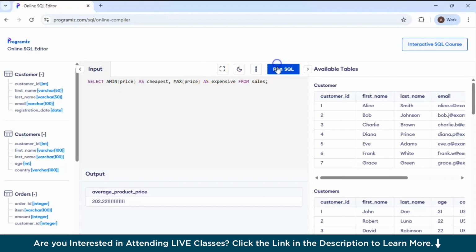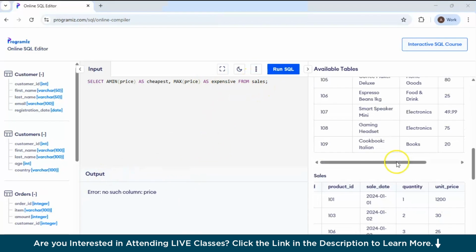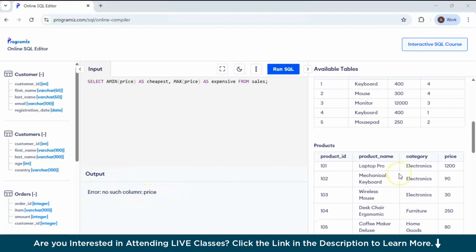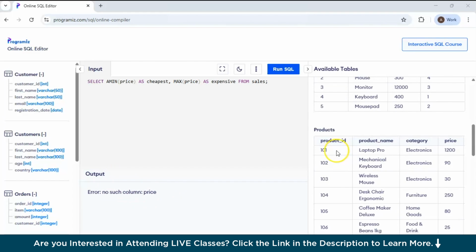Close it and run it. So here there is no such column named price. So check, okay, under products we have price. So let's rename the table name. It should be products. Now let's run the SQL code. And here you can see I have made a spelling error. So let's rectify it and run it. So we have cheapest being 20 rupees and expensive being 1200 rupees.